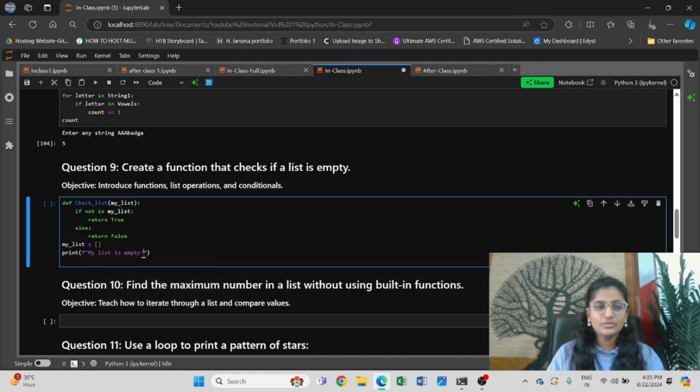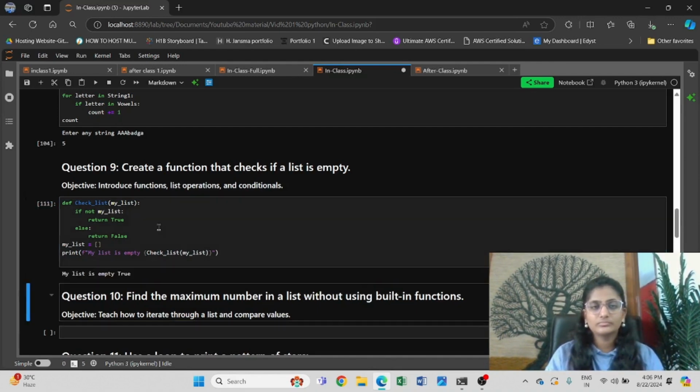So if it is true, then we are going to call this function. What is the function? Checklist. Checklist of my list. So after defining a function, we are going to put if not my list. If it is not my list, then we are returning true, and otherwise false. Okay.